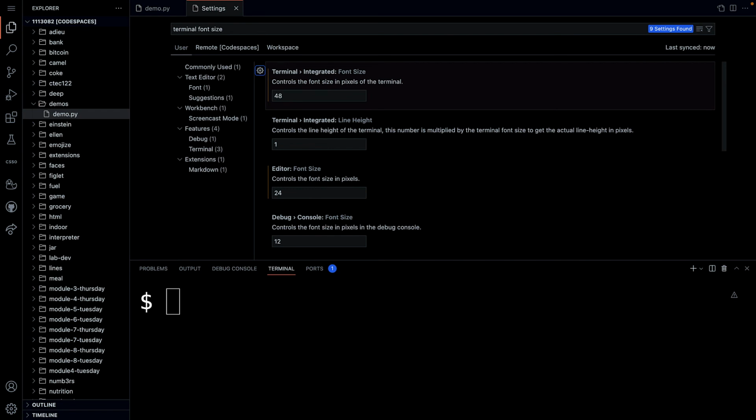Again, I hope these little tips and tricks help you and will make your coding experiences, whether it's CS50X, CS50P, CS50W, or any other use of Visual Studio Code for that matter, more enjoyable and more productive.